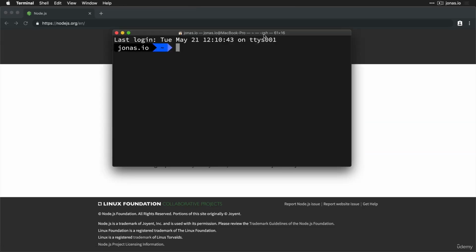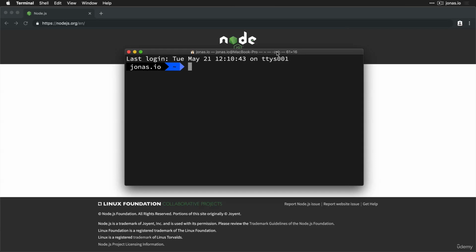Okay, so I'm using the Terminal app on Mac OS, and on Windows you can use the command prompt or the PowerShell. Both work just fine. Okay, so in order to test if we have Node.js installed, just write node and then -v, which stands for version. Hit return, and so that should then give you the version number of your current installation. And in case you see an error here, then you should probably try to reinstall Node.js.